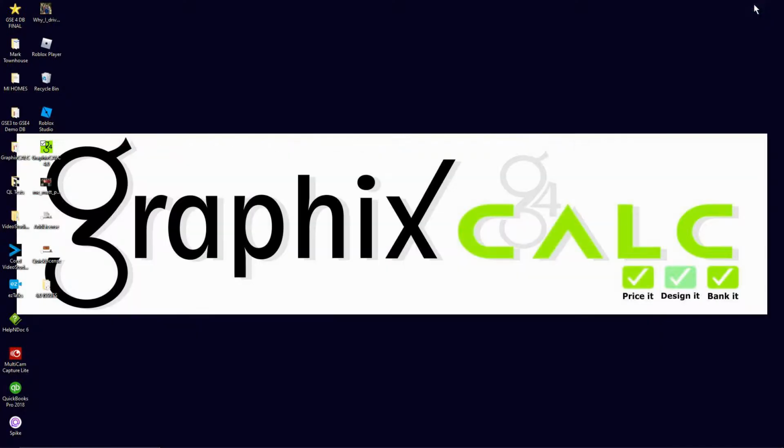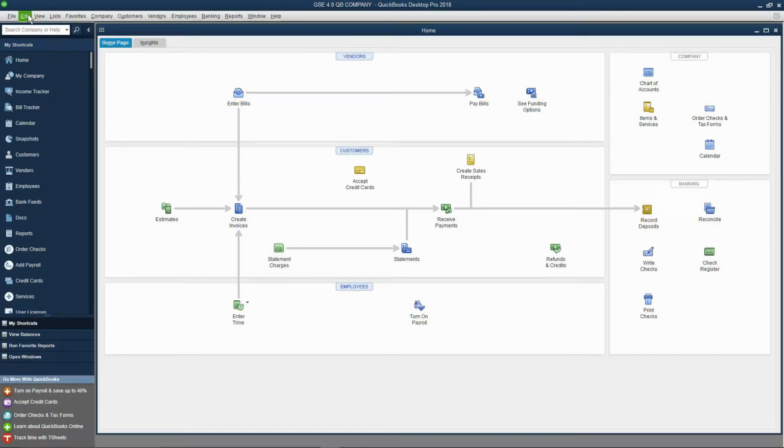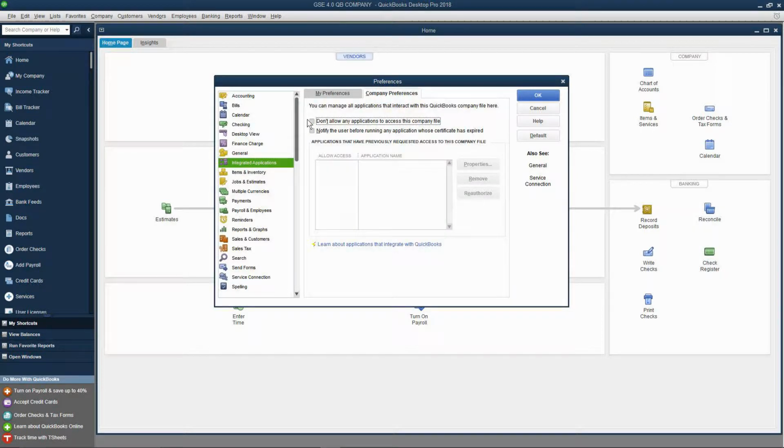Okay, now let's go back to QuickBooks. Now in QuickBooks, what you'll have to do is go to Edit, Preferences, Integrated Applications. You'll have two tabs right here, okay? Company Preferences. Make sure that none of these are checked off. These must be left open, okay? Because that's what's going to allow access for QuickBooks and GraphixCALC to integrate. So we're going to say OK.